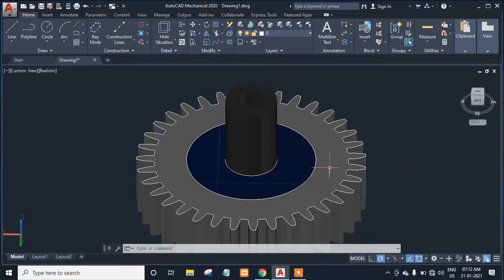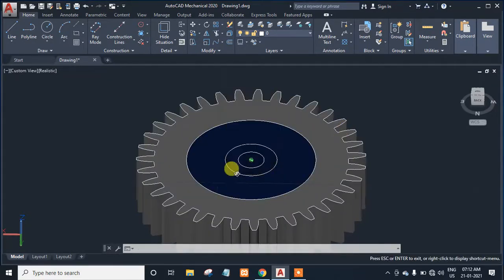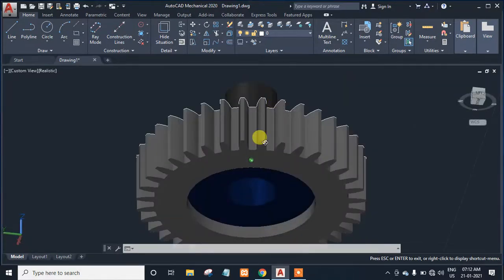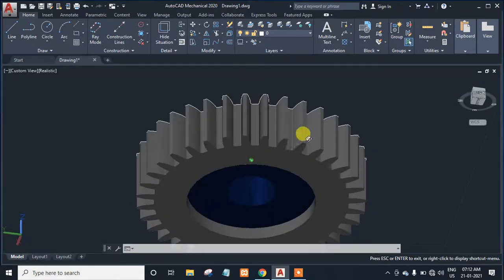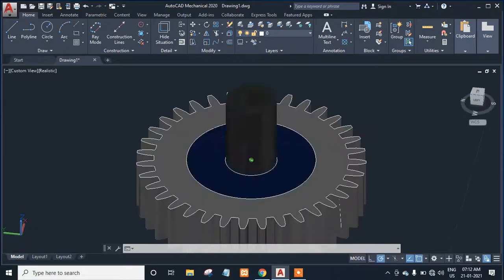Now see how the gear is looking. It's looking like this. Okay.